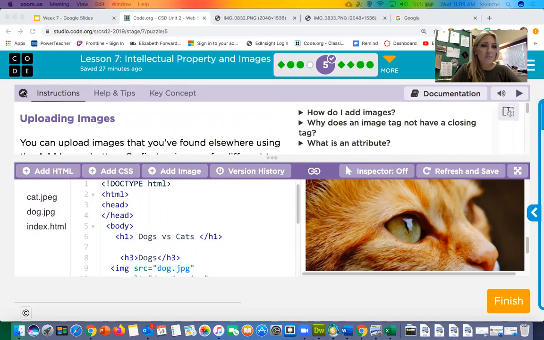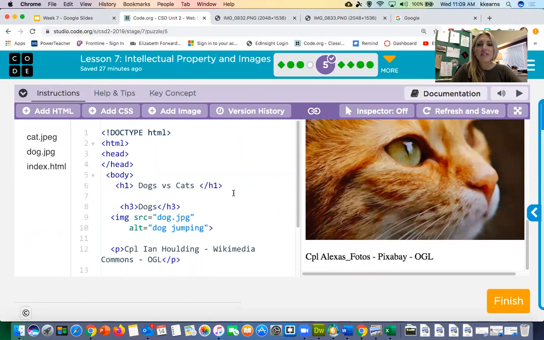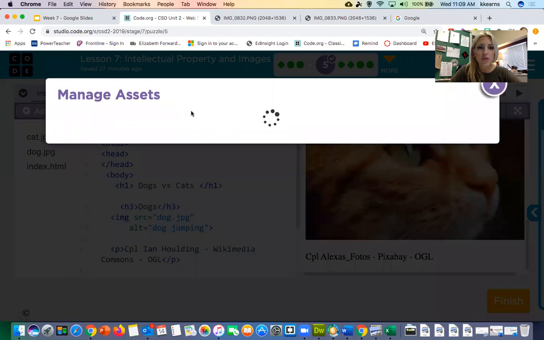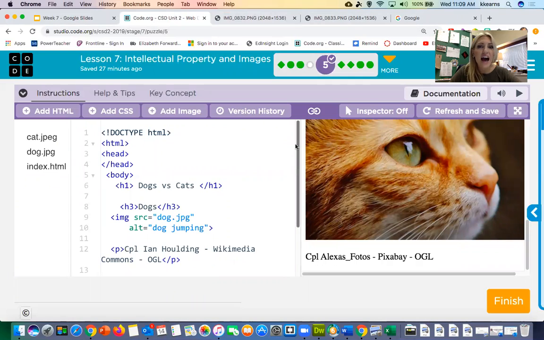I'm just going to collapse my instructions here so I have more room to code. And so the process here is going to be slightly different if you're on an iPad than if you're using a personal computer or laptop or something like that. So I will just explain what the difference is. No matter what you're using, you're going to press the add image button. But first you have to have an image.